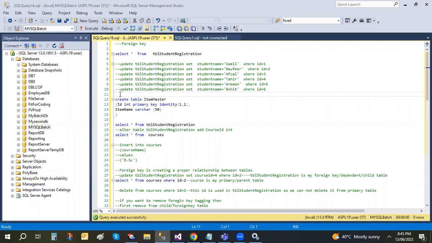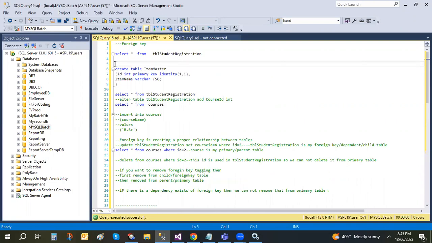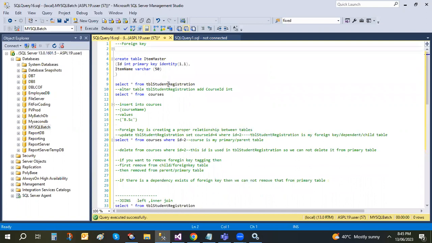So I'll tell you about the foreign key concept today, and I will take the example of item master and others.